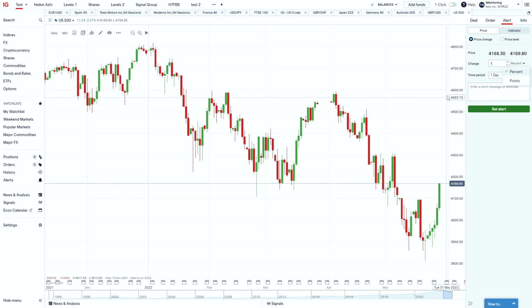So if you wanted to see if it's gone up 20, 30, or gone down a number of points, you can set that up. And the time period is basically telling you over what period we want to see this change. So do we want to see an alert when the price changes by 1% over a day, or in the space of 5 minutes or an hour, for example, and the same thing with points as well. So let's just say we want an alert when the price changes by 5% in 1 day, just as a very random number.